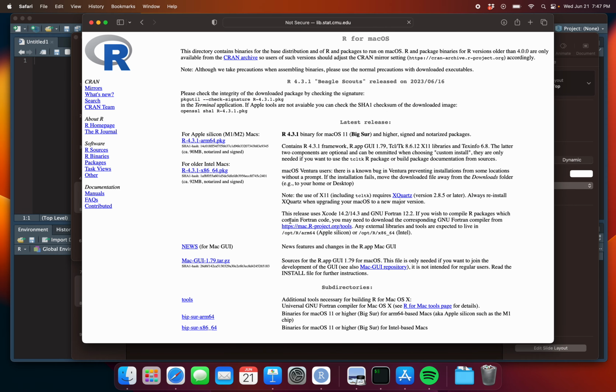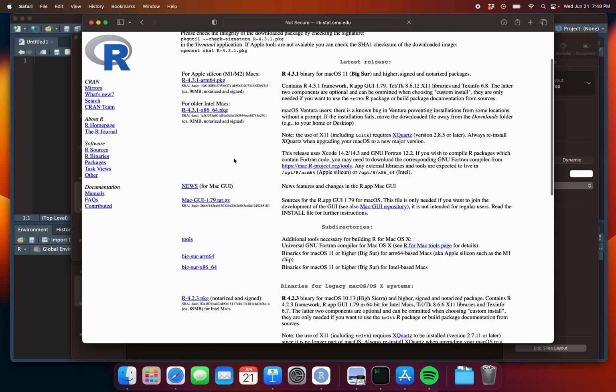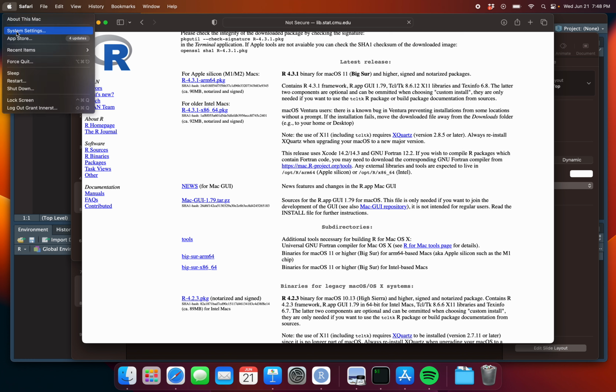For Mac, here it looks a little bit different. If you have a newer Mac that is an M1 or M2 chip, you're going to choose this one. If you have an Intel Mac, choose this one. If you're on a Mac machine and you aren't sure which one that you have, you can go up here to the Apple and look at About This Mac, and it will tell you what you have. And if you are running Linux, you probably know what to do, so I won't go through that.